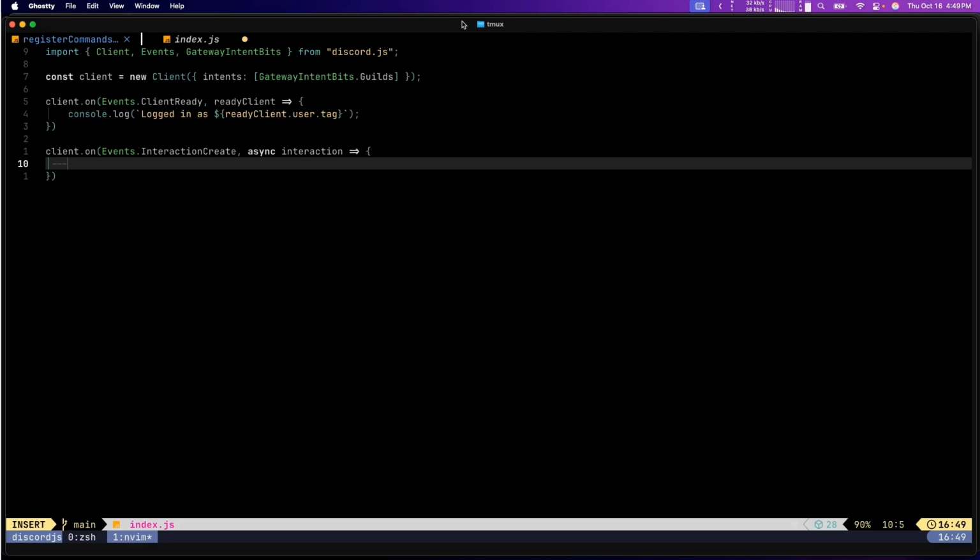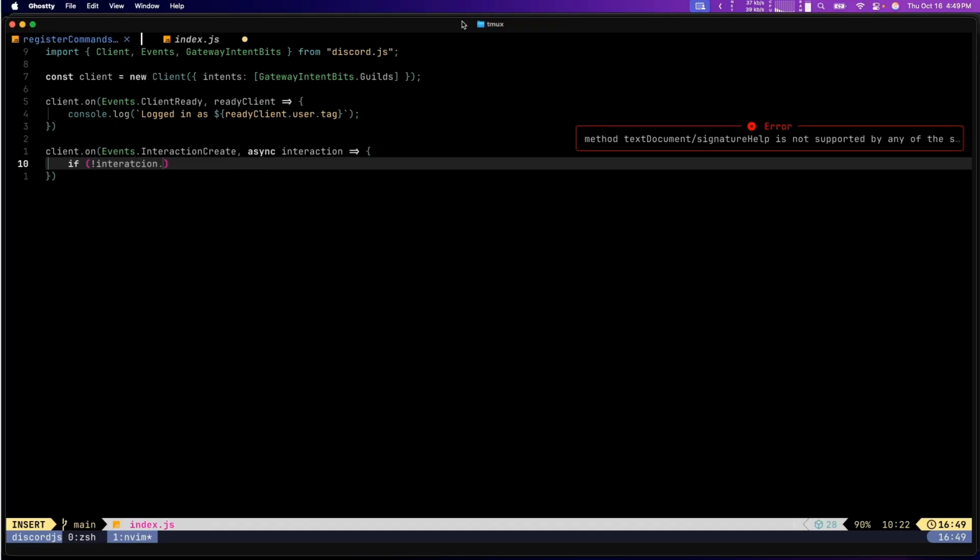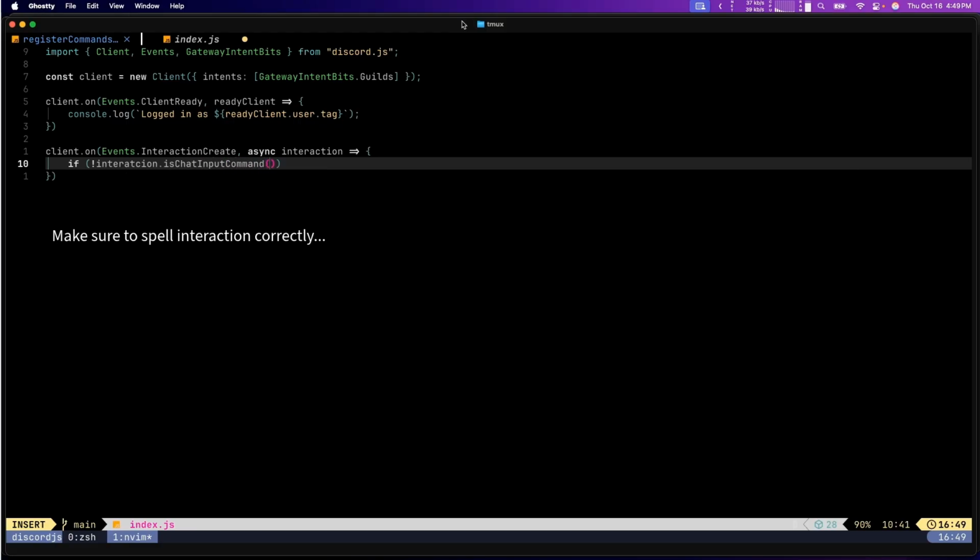And we're going to want to first check to see whether it's not a chat command. So we're going to say if interaction.isChatInputCommand. If not, we'll just return that.